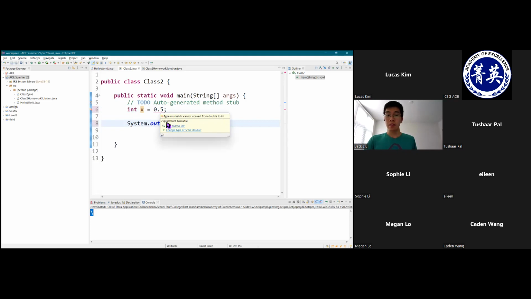But there's also two quick fixes available. The second one is what we did before. We just changed x, instead of x being an int, we say x is a double. But the first one is adding a cast to int. And if we click that, what it does is it puts this.